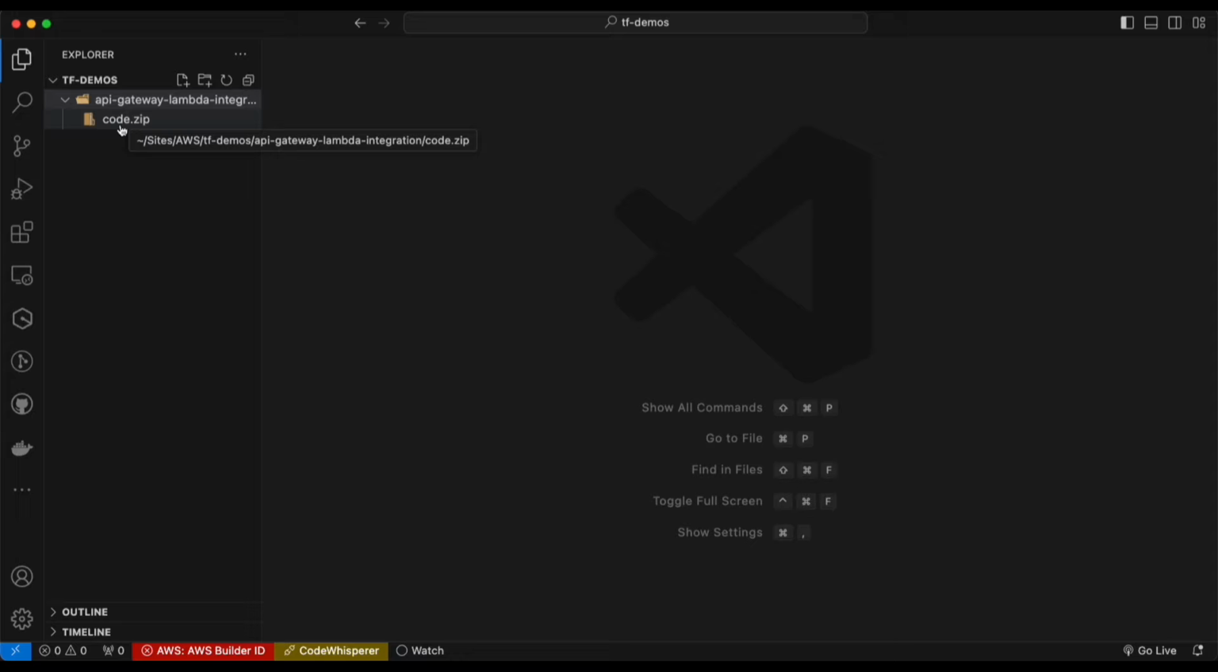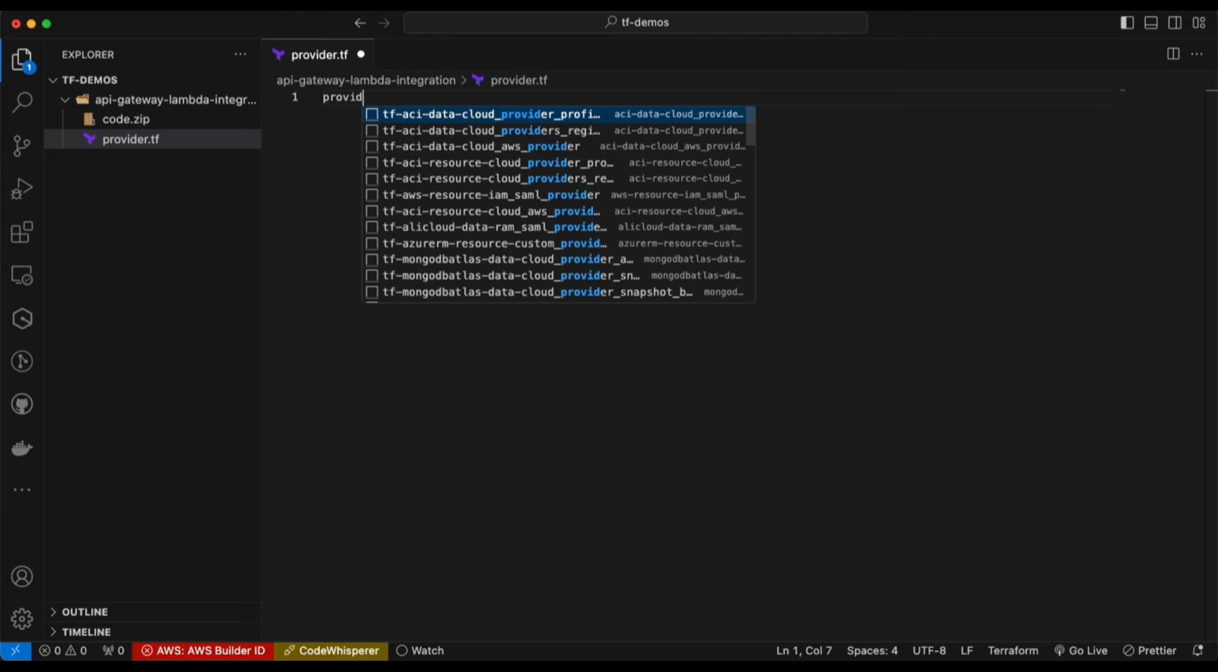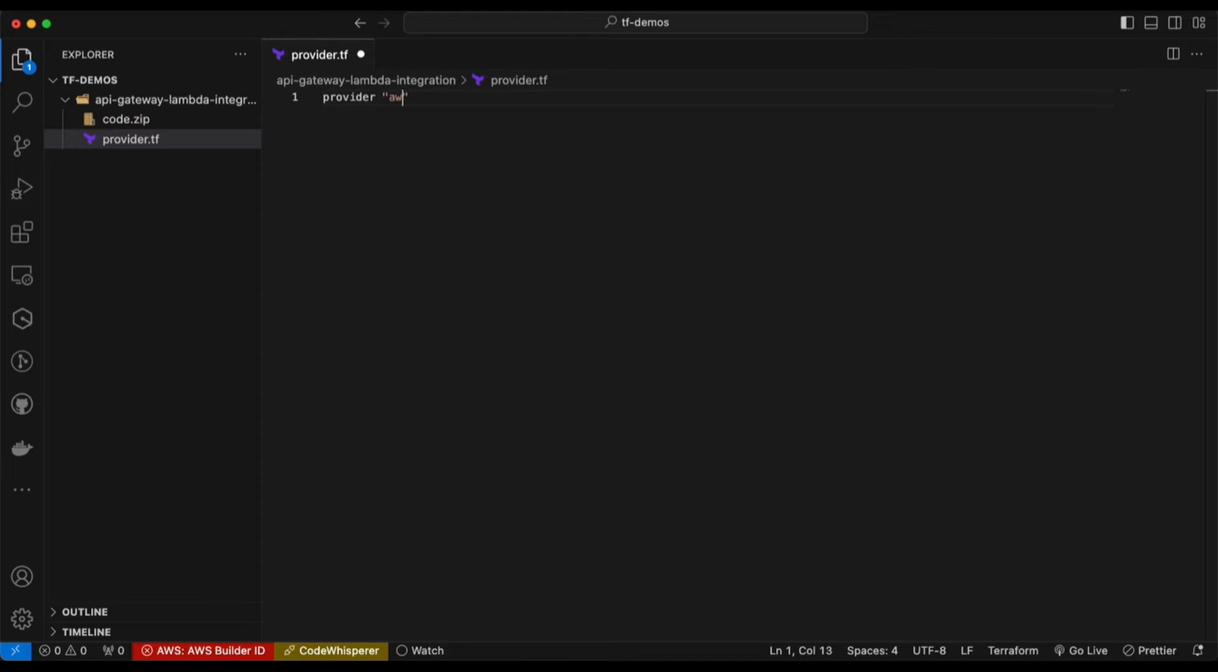Okay, so to begin with, I'm going to start creating our files. Let me begin with our provider, which is AWS, as we always begin, and we'll mention the region, which is US East 1. Okay, and then we will start with a Lambda function here, and let's create a Lambda function.